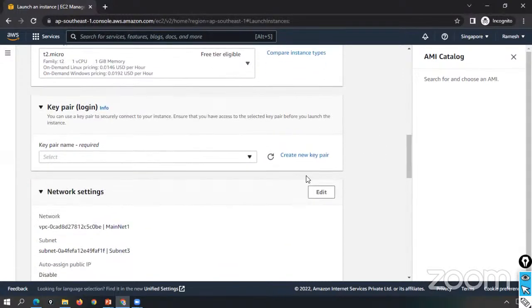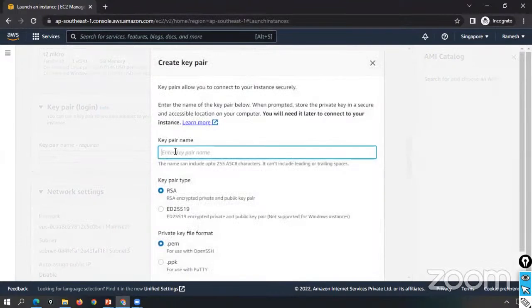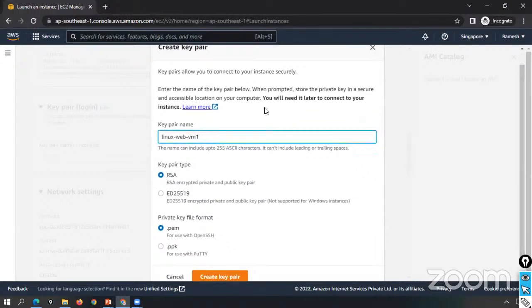So next we have key pair. So we need to create a key pair. Okay, click on create new key pair, and let's give some key name. Okay, let's call it Linux-Web-VM1. So give whatever meaningful name you want. And here we can see the key type.